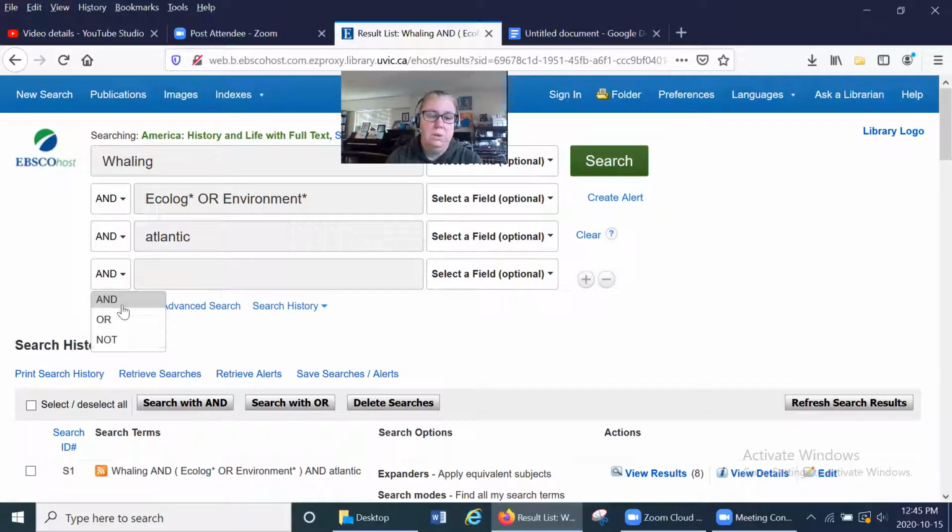You can and these, which makes your result set smaller because you want to see all 3 terms in each article. You can use or, which broadens it because you're looking for either of the terms in the articles. And you can not. Not is really weirdly useful, but a bit tricky. So if you're finding infinite articles about Moby Dick and you don't want them, you can say, run my search, but not Moby Dick, and it'll kick that out.